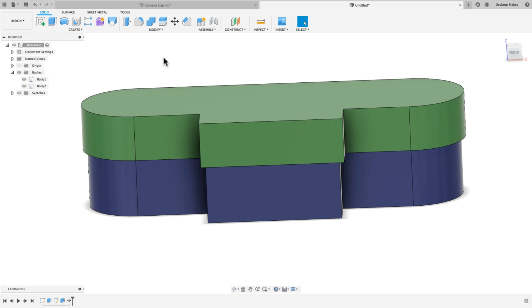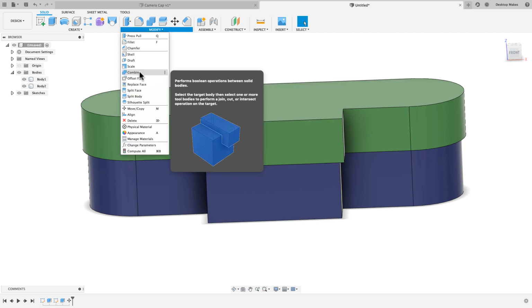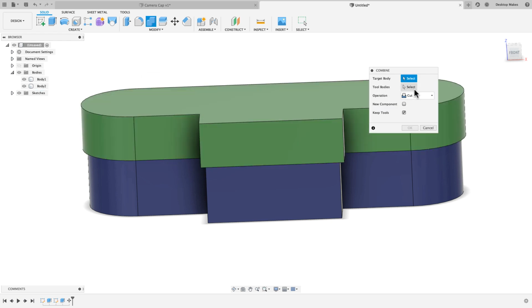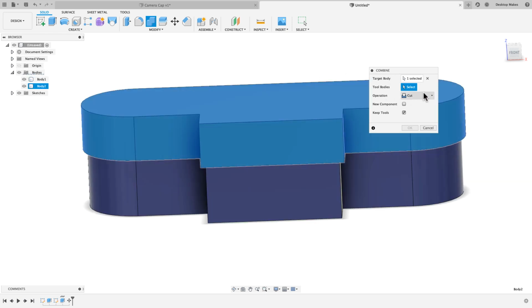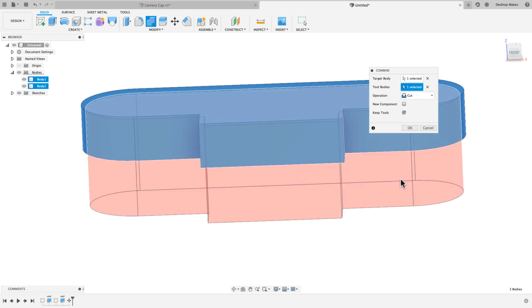Okay, now all I have to do is go to Modify and then down to Combine. It's a little weird because really what I want to do is a cut here, but Combine brings up what is known as your Boolean operation. So once I select it, I have the option to actually cut, join, or intersect. So I'm going to go with a cut. My target body, that's the body I want to perform the operation on, is going to be the cover body here. And the tool body is going to be the actual camera. That's going to be my tool. I'm going to make sure I have Keep Tools selected so it doesn't delete the tool body. And then I'll click OK.